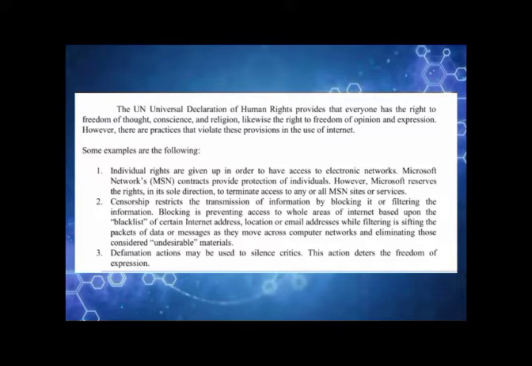1. Individual rights are given up in order to have access to electronic networks. Microsoft Networks (MSN) contracts provide protection of individuals. However, Microsoft reserves the rights, in its sole discretion, to terminate access to any or all MSN sites or services.